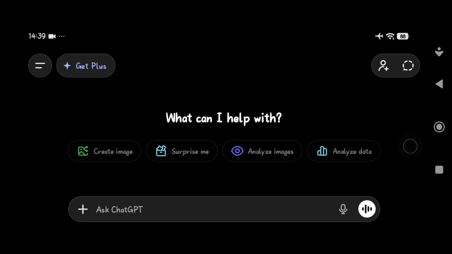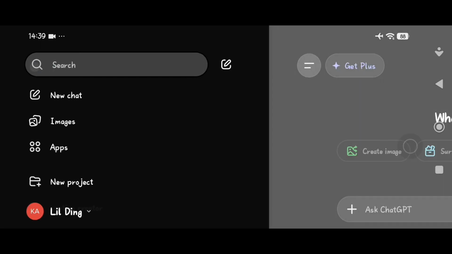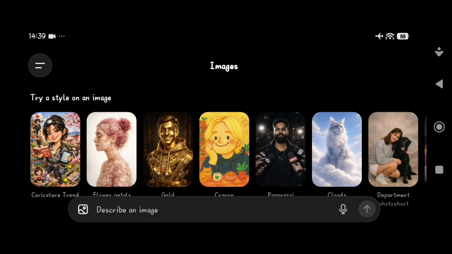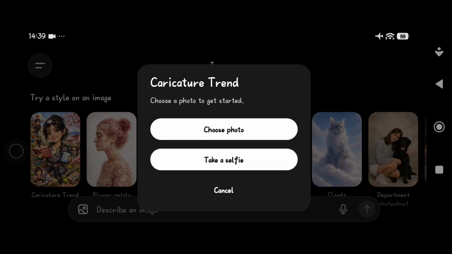In this tutorial, I will show you how to make a file caricature using ChatGPT. First, just go to the main menu and then go to images and then just choose this style, this caricature trend, this one. And then next, just choose your photo. You can choose it from your gallery or you can also take a selfie directly from your camera.